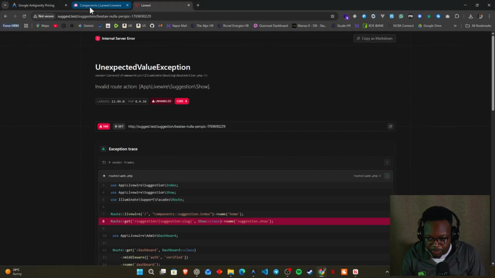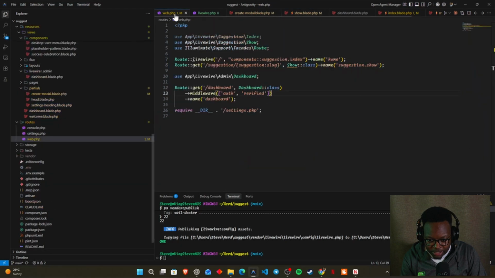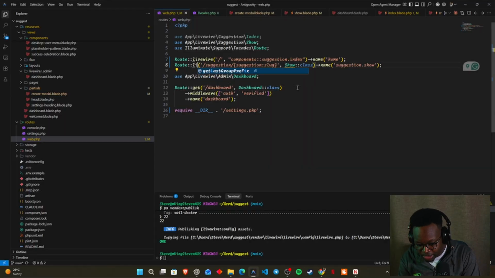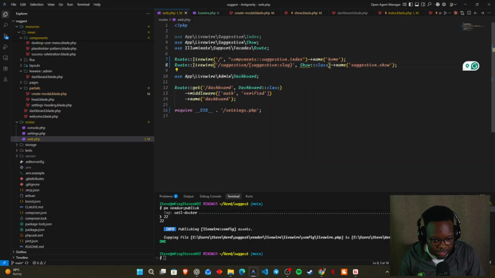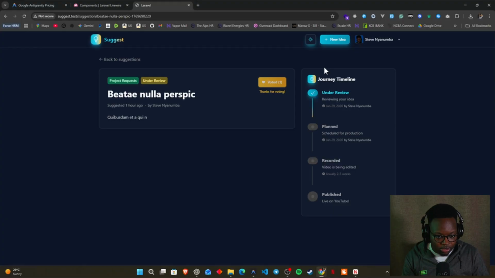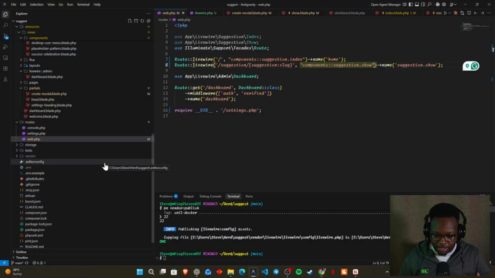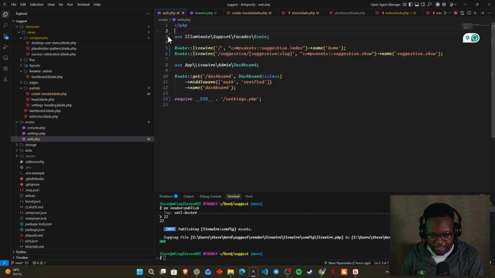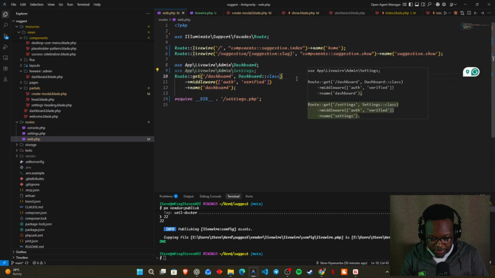Now the next thing that we're probably going to do here is we're going to register this route properly. So to register this route properly over here, we have this route get suggestion slug. I'll just do Livewire instead, and then I'll come in here and do component suggestion show, which is the suggestion over there. And then looks like we have everything, right? So there's a huge improvement in terms of how Volt used to do things and how Livewire does things now.